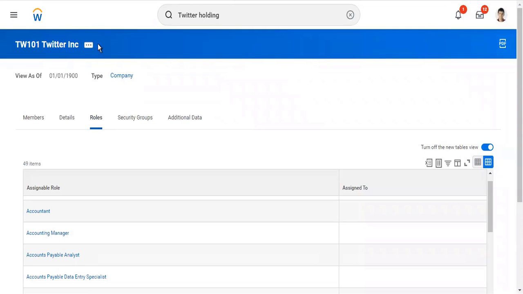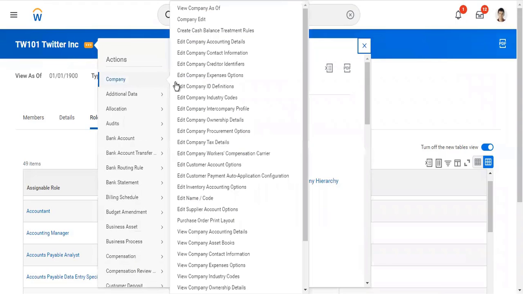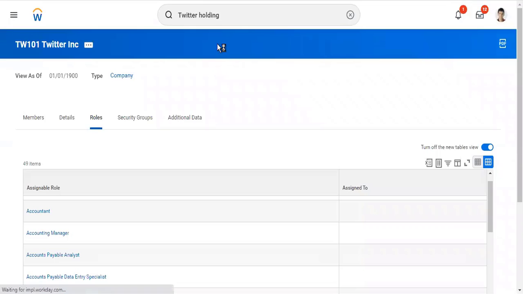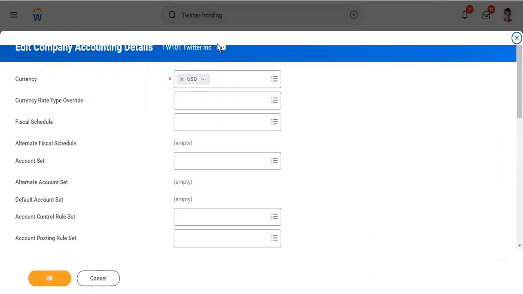Now we'll go to the important section of the company, which is adding company accounting details. An important point here is that this currency you see here is the functional currency, or the operational currency in which they do the business. First point: as I'm setting up a US company, the currency becomes US dollars, or USD.